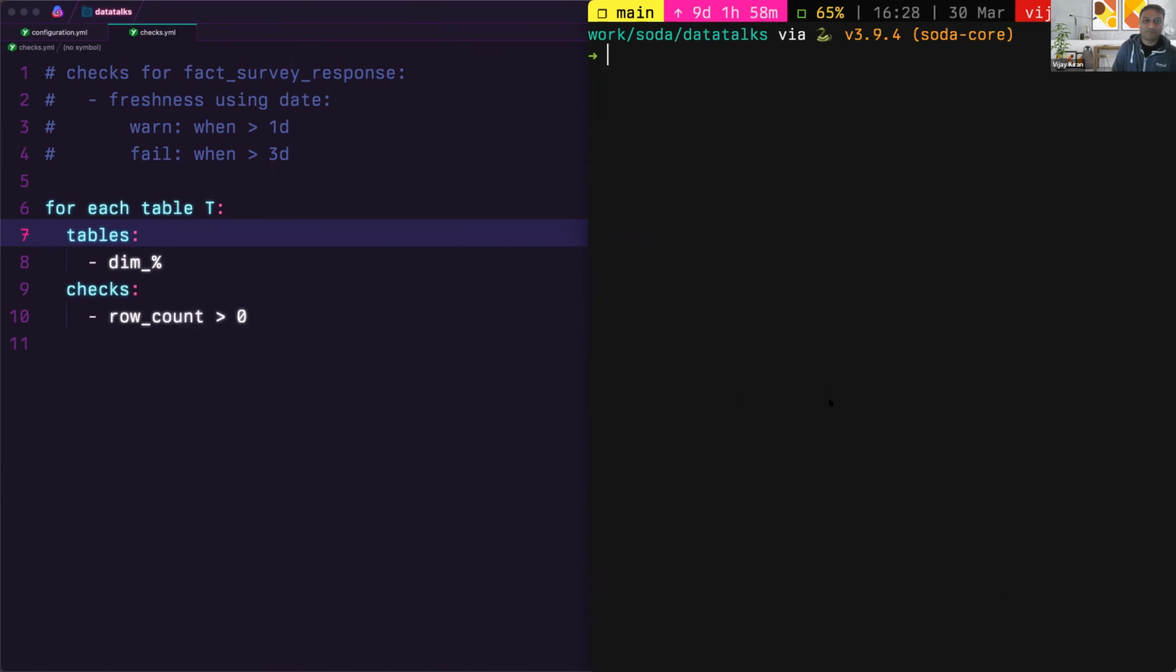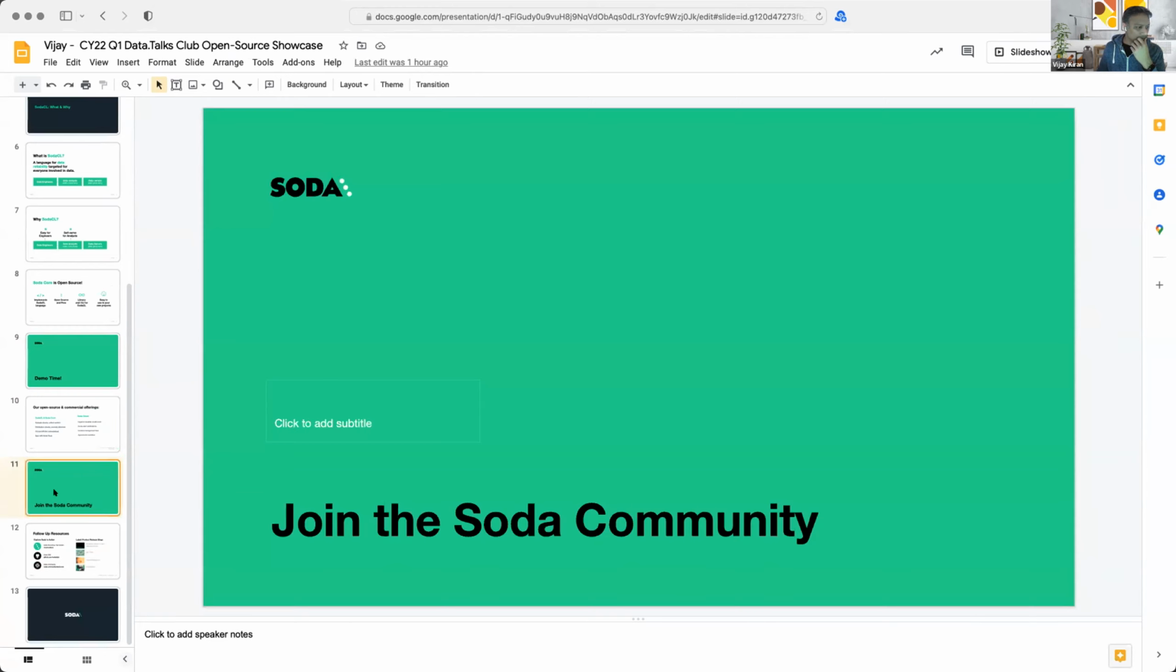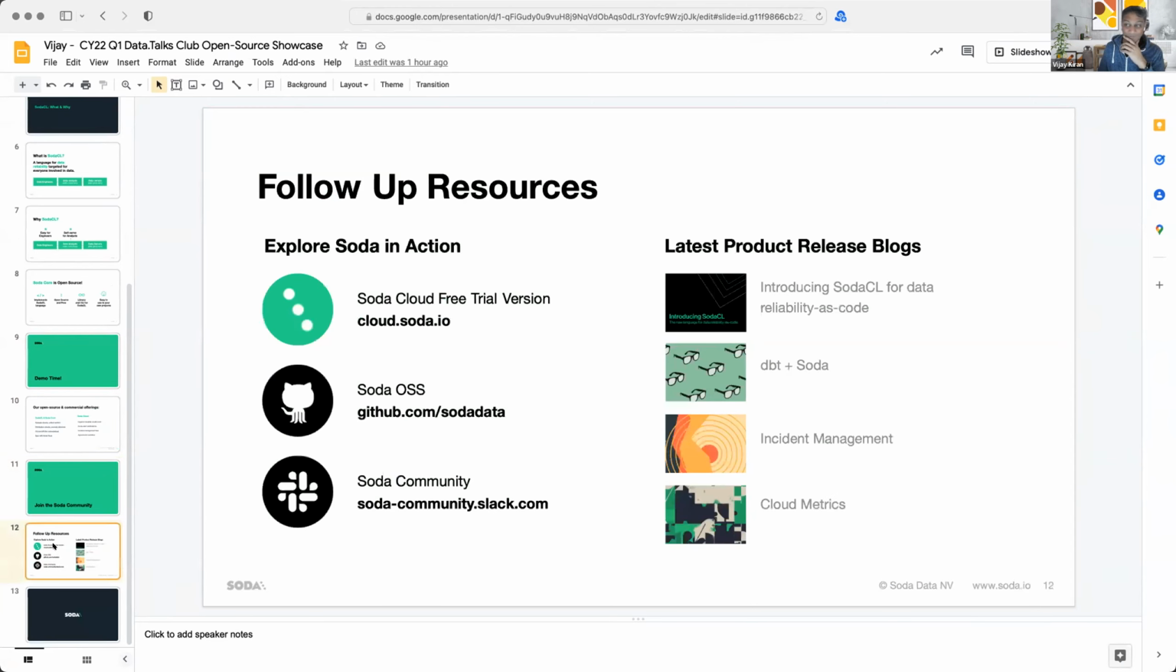So that's the brief overview of Soda Core. Just to show how it all fits together, I'd like to briefly go back to the presentation. That's all about Soda Core that you've seen, and you can check Soda Cloud for the commercial offering, where we can visualize all these results in the UI. You can get notifications and agreement workflows, and we would love it if you give this a try and install it. If you go to cloud.soda.io, you can see all the details, and our project is on GitHub.